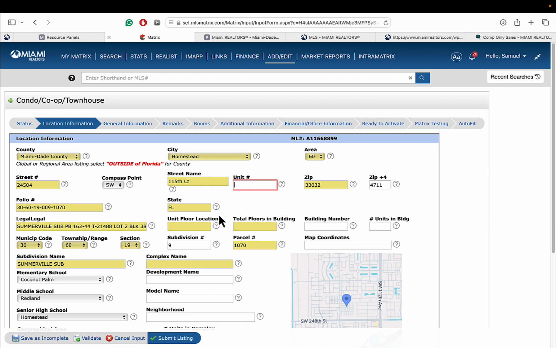All right, from there we're going to keep going. As you can see, we do get a lot of the information directly from IMAP, including the address information and legal description. Now we're going to go ahead and finish the location information, filling out the rest of the fields. All right, the next thing that we have is unit floor location. This is more of a condo field. We're going to go ahead and put something in here. So we're going to put 0 in specific.